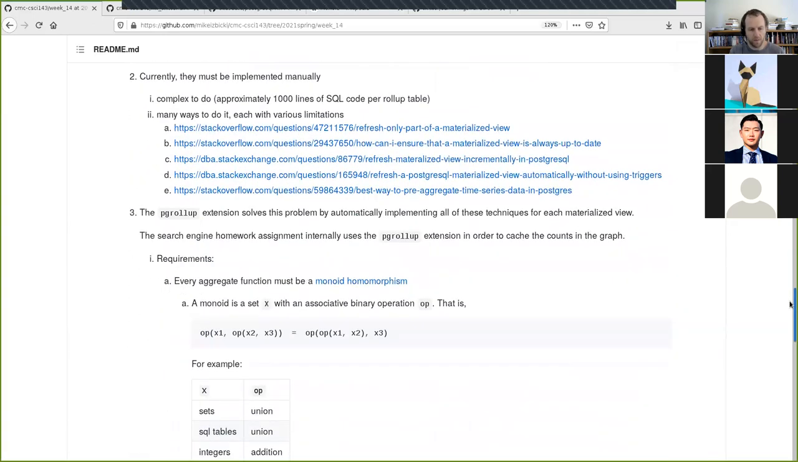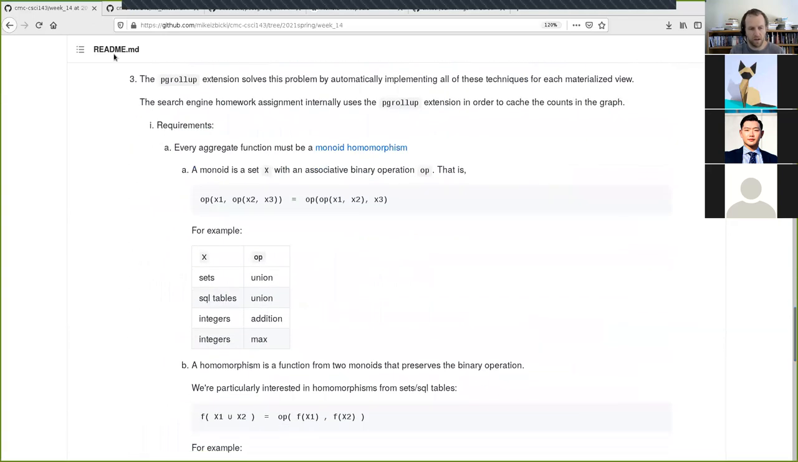Instead, we'll talk about this other, and again, at a real high level, this other extension right here, PG Rollup. And this is an extension that is able to do all of that for you automatically. And the technique that it's using to do that is a technique from abstract algebra called monoids and monoid homomorphisms.